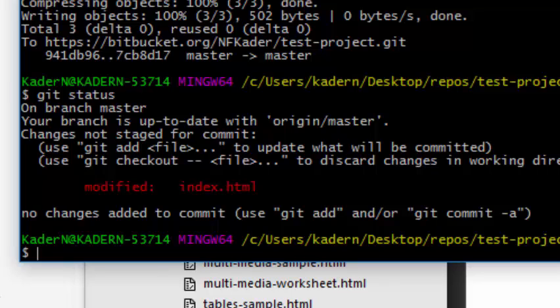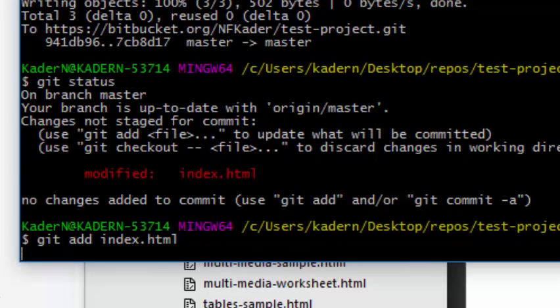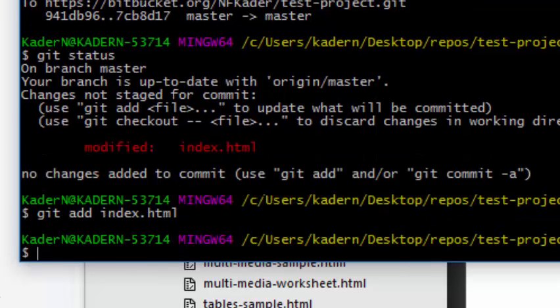So at this point, I'll do git add, and I'll type in index.html like that, and now it's added. And then the next thing I need to do is commit it. So that's git commit -m, and then inside of double quotes my message. So I'll just say added title to the page.